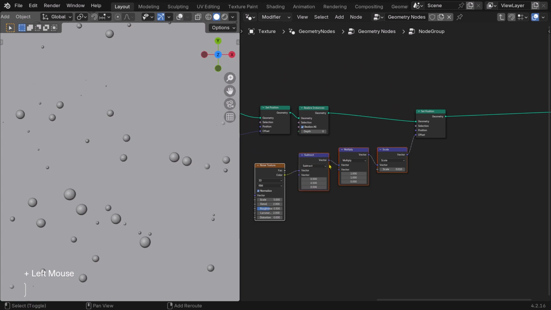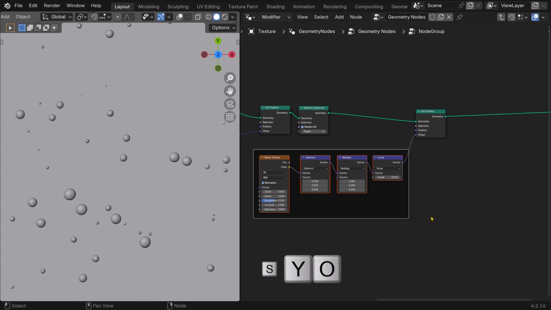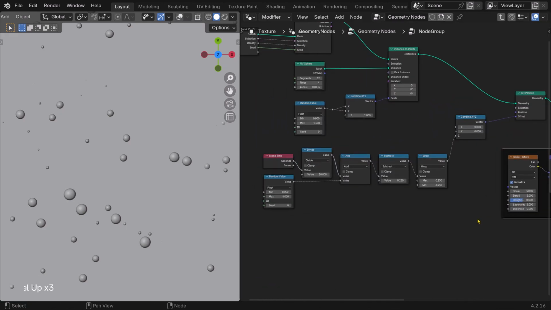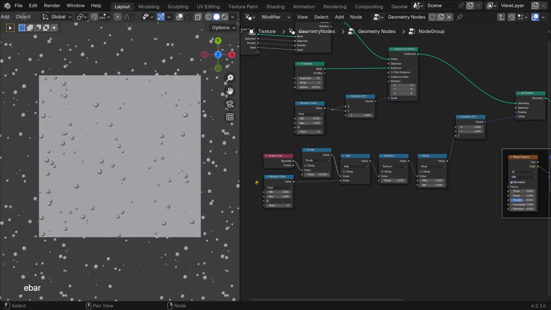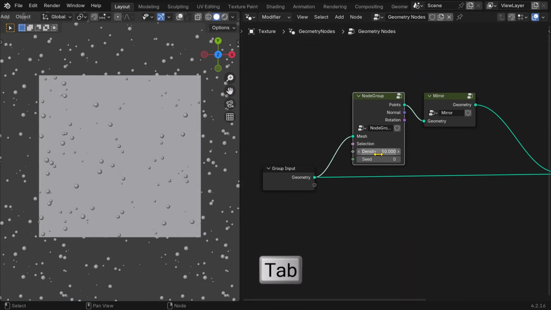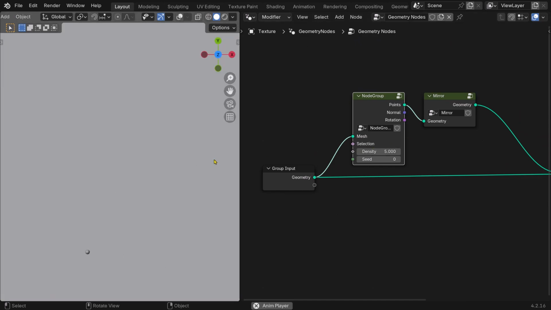Now, select all those nodes by pressing Shift+Y and 0 to align them. Then press Ctrl+J to place them in a frame, and you can name them whatever you like by pressing F2. Press space to stop the animation. Press Tab to exit the node group. When I change the density now, the number of droplets on the surface changes, as you can see. Therefore, the higher the count, the better the effect, but we can make it lower for now.